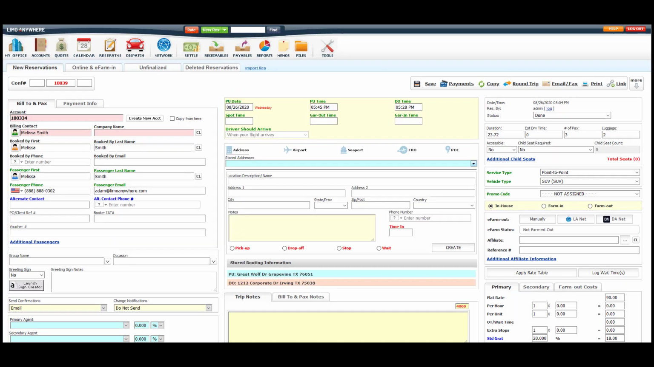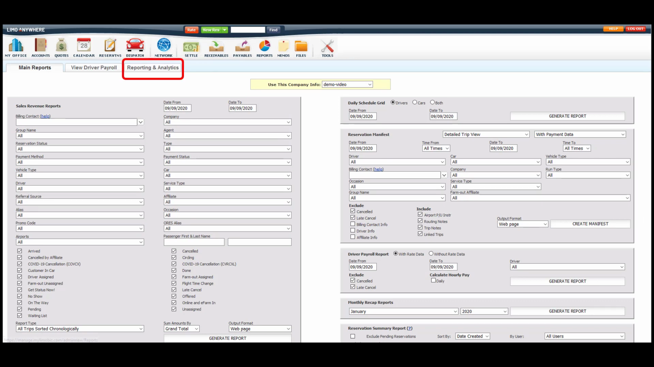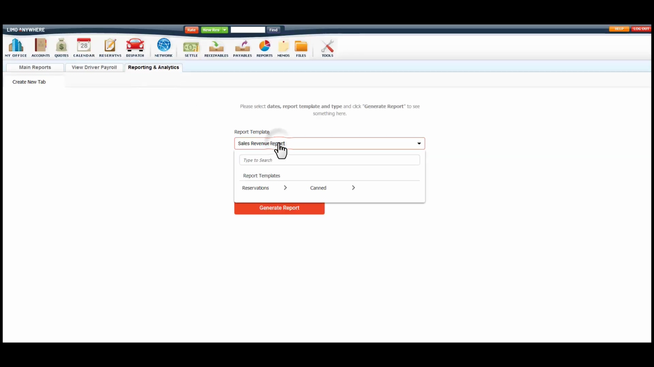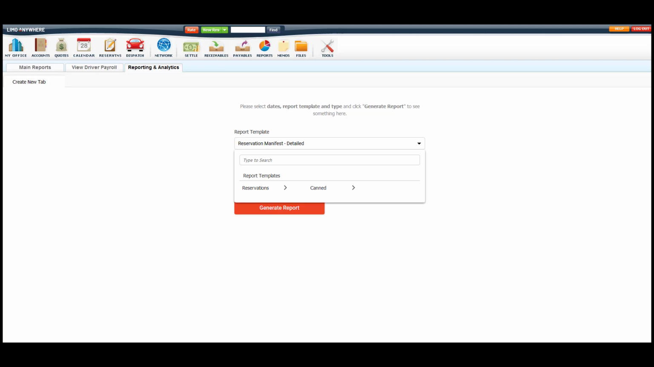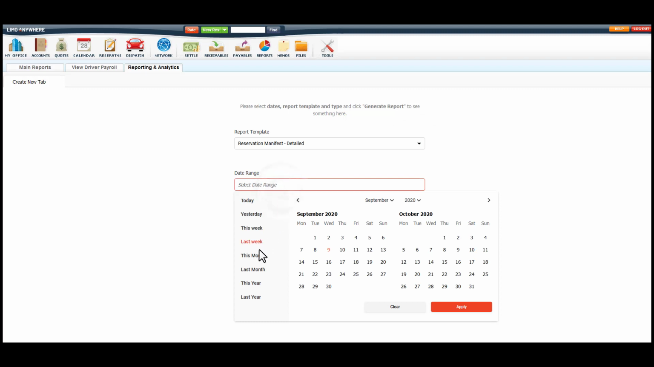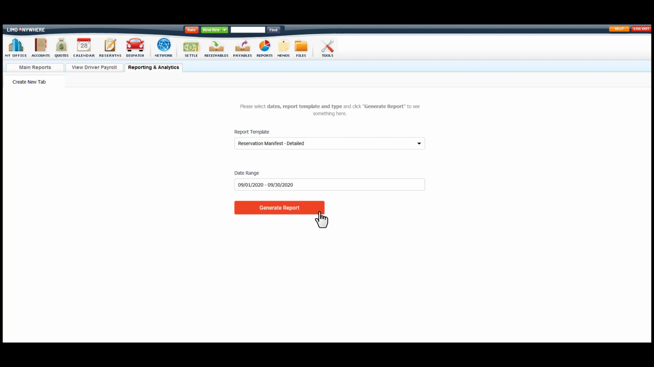Next, we will go set up a reporting and analytics report that we can run at the end of each day or each week, depending on how busy we are or how many changes we do each day. Click on the Reports button in the toolbar, then go to the Reporting and Analytics tab. We will select the Reservation Manifest-Detailed option. Select our date range. In this case, I'll set it to a month due to having limited trip count in my training system. And then we will click the Generate Report button.